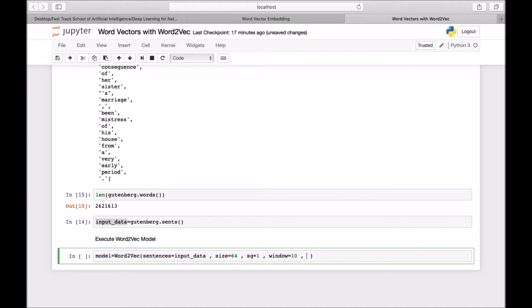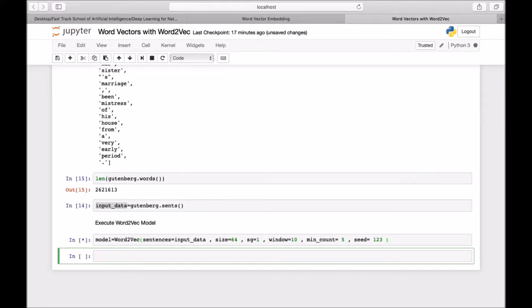We are going to filter out some very rare words that occur less than 5 or 10 times, or some number we can pick; that is the minimum count. So I'm going to remove all the words which have a frequency less than 5. We can also decide a random seed. Let me pick 1, 2, 3. You can pick your favorite, 42 in this case. And you can decide the number of CPUs you want to dedicate to this modeling. The model is executing now. It may take some time.